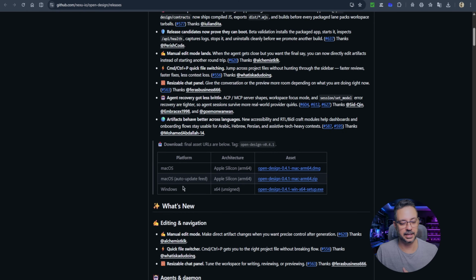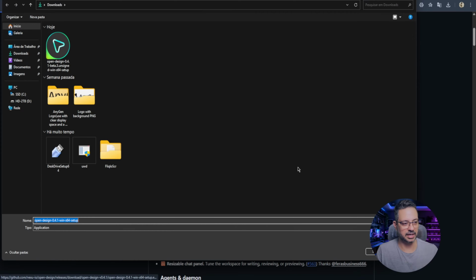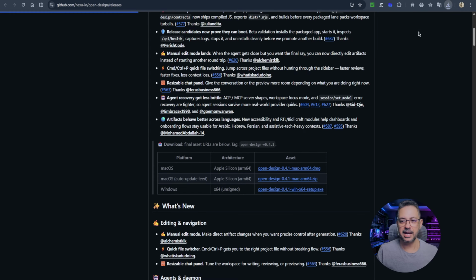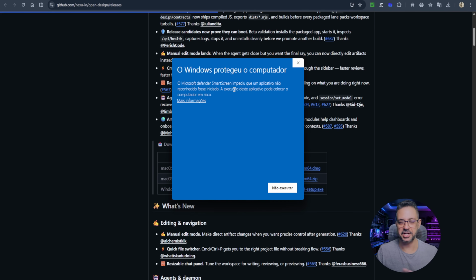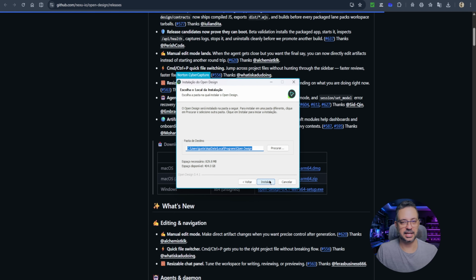So, to download it, just scroll down here, and in the Assets section, we have the options for macOS, macOS Auto Update, and Windows. I'm going to click here on the Windows version, then you'll download the executable file to your computer. Once the file is downloaded, just proceed with the installation as usual. This message will pop up, but there's no problem. Just click on More Info and then Run anyway. After that, just continue with the installation process as usual.